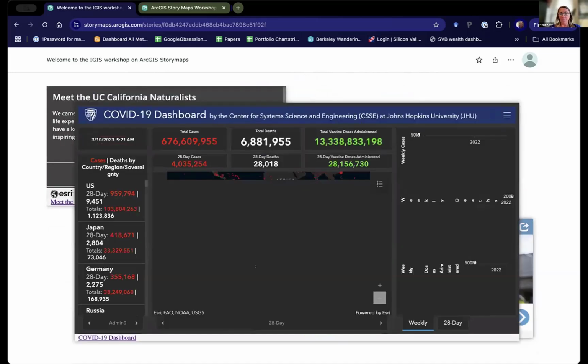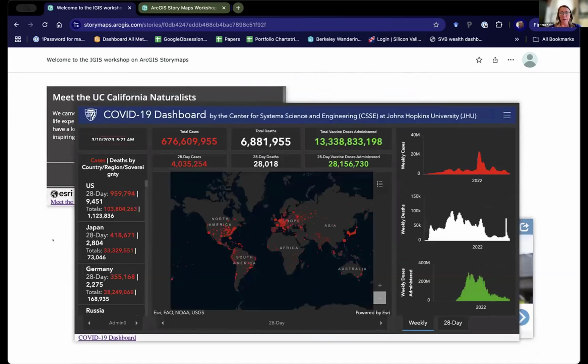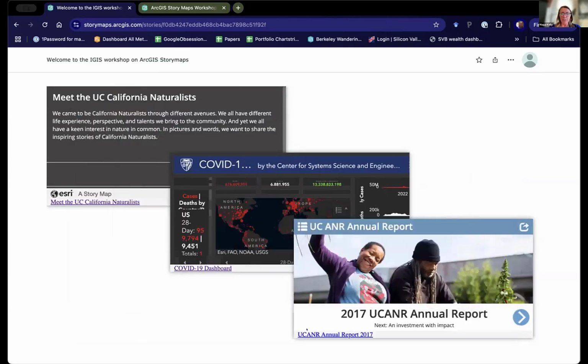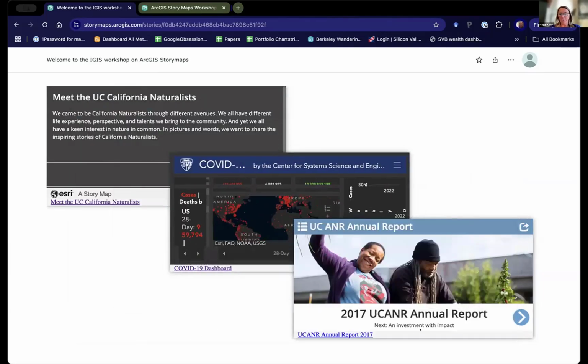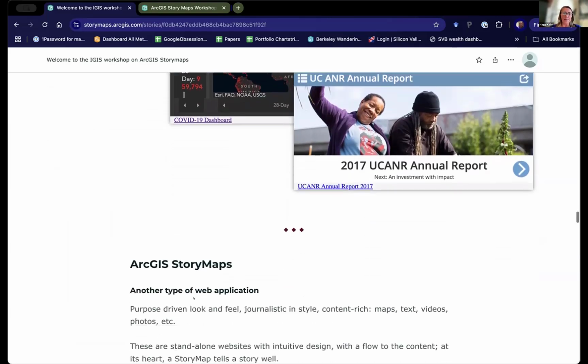This is a super famous one that was launched at the beginning of COVID. Johns Hopkins University created this COVID dashboard really quickly. This was an Esri product and it really took off. This is a web app. It's called a dashboard. In the center is a map, and then there are graphs, charts and text information around the outside. And here's an annual report that's also a web app. Web apps build from web maps, but they're more complex.